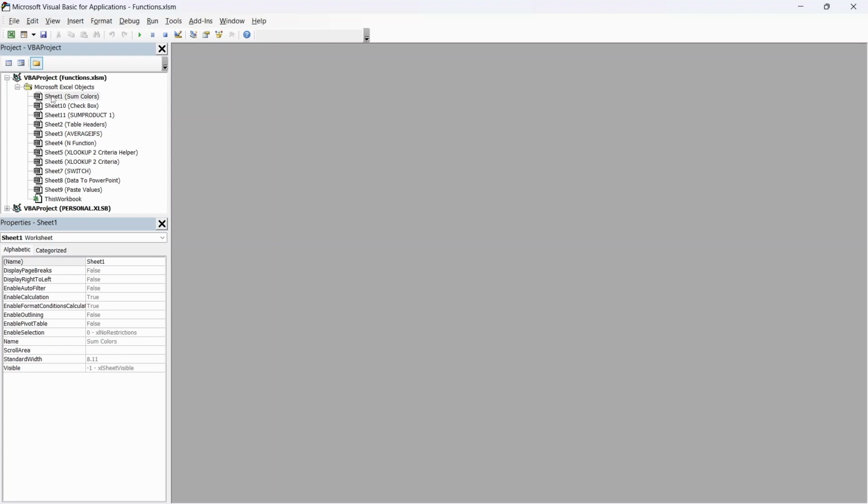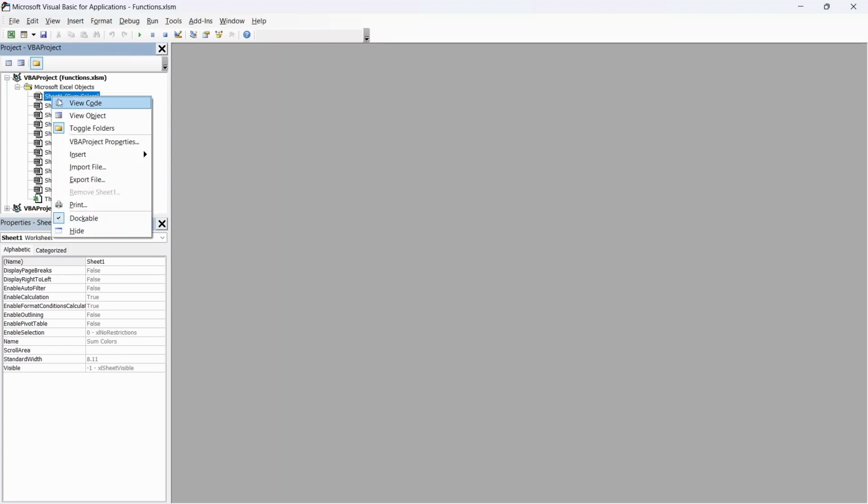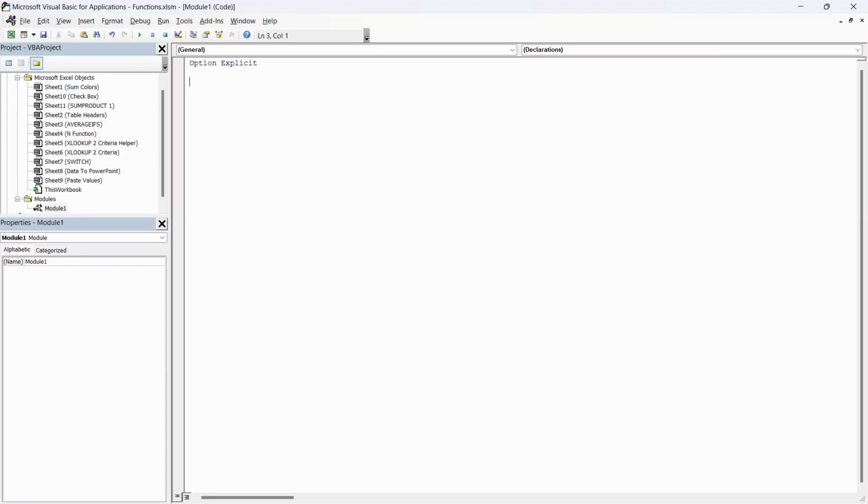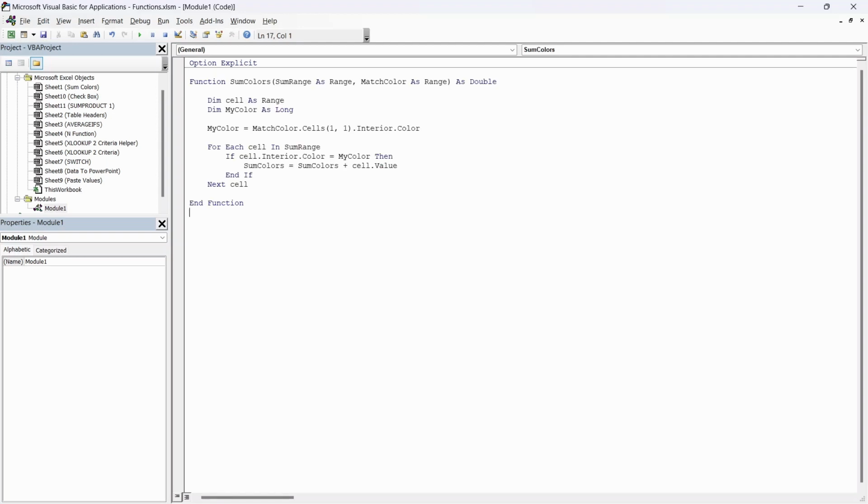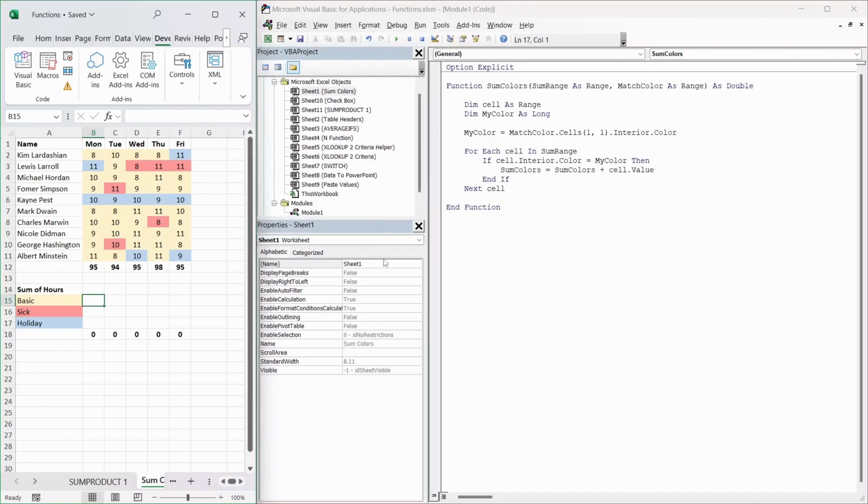In the Project window, right-click on one of the objects within the workbook you want to add this function to. Come down to Insert and select Module. I've copied the code for this function in the description below. Let's paste it in and take a deep dive into what it's doing.